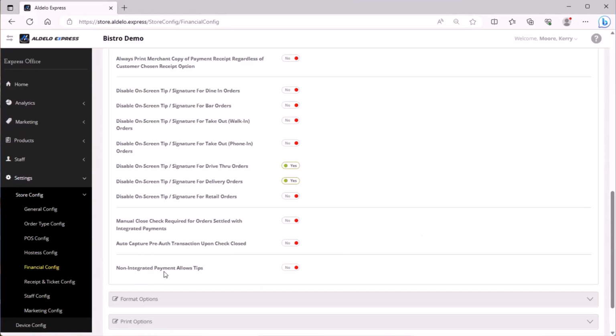The non-integrated payments allows tips. These are for Uber Eats, Grubhub, basically all non-integrated payments, including checks. You are allowed to add tips to those transactions if this is set to yes.